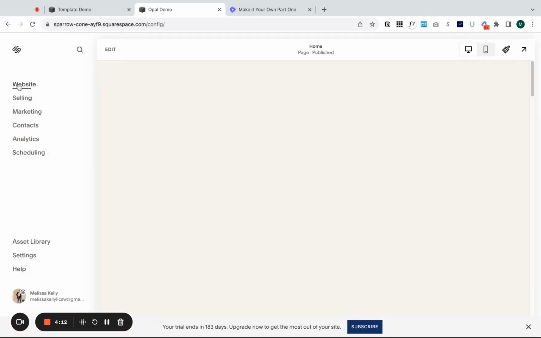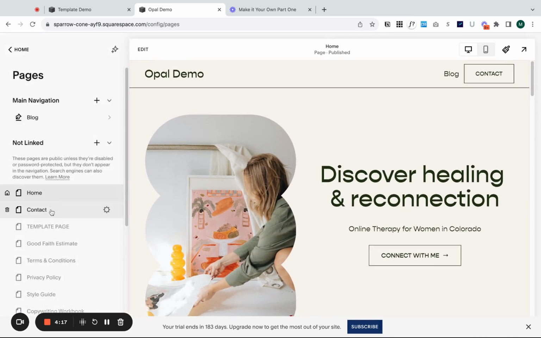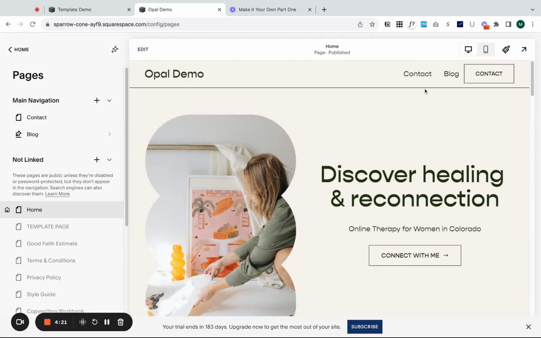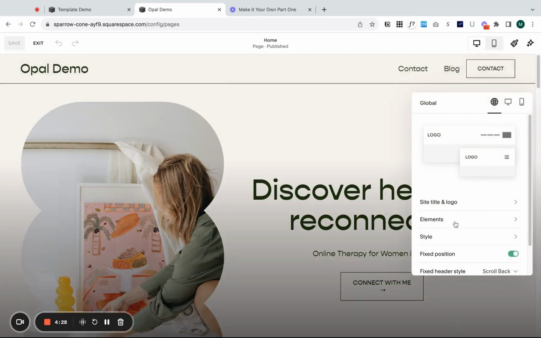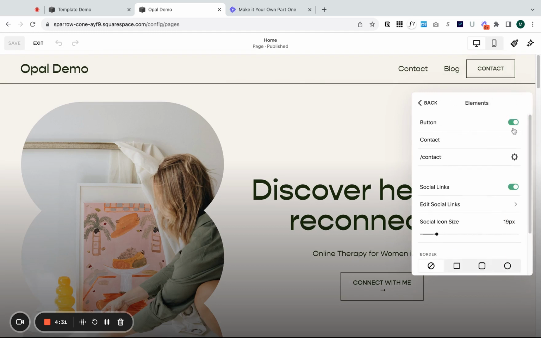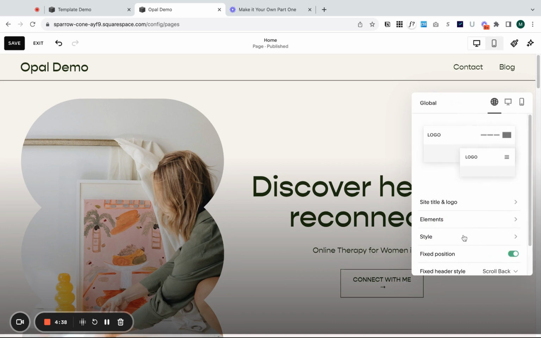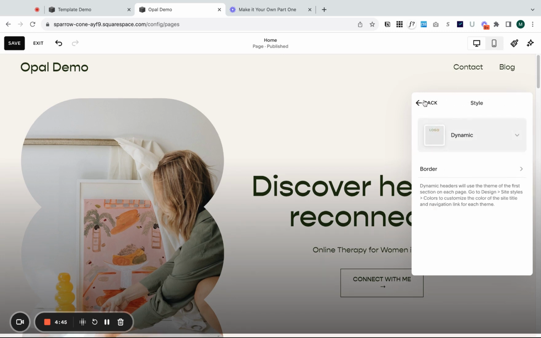I'm going to exit out of here. I'm going to go over to my website, which shows all my pages. And instead of having a button, I want the contact to just be a word. So now look, it's appeared twice, and we don't want that. So we can go back into our header, click Edit Site Header, and we can click on Elements and then just toggle the button off if you don't want it there. The other thing that we can also toggle off if we don't want is the border that's underneath our header. So just by clicking there, toggle the border off, and poof, it's gone.